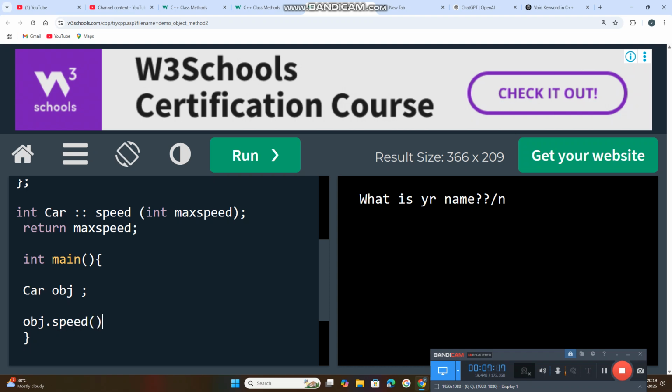But now you need to pass a value for this max speed. What is your max speed? Suppose 200 kilometers per hour. This is called an argument, which is being passed to this parameter. It is a variable created here. Whenever you declare a variable inside of any method, that is called a parameter. For this parameter, the argument I have passed.